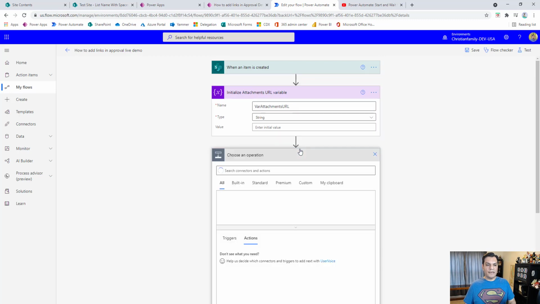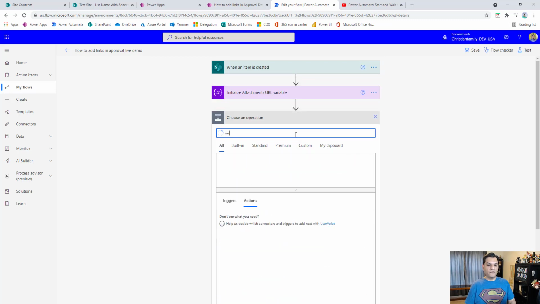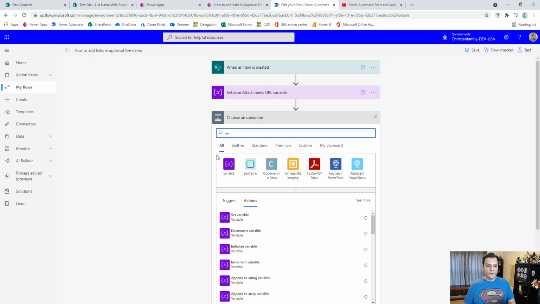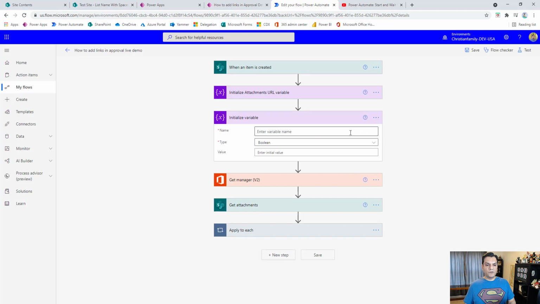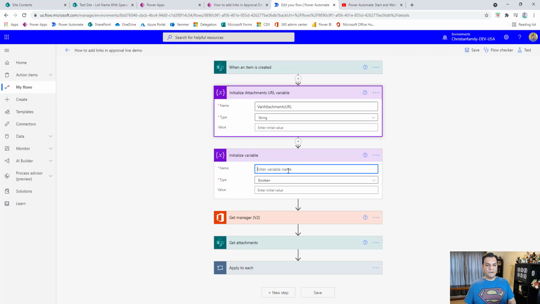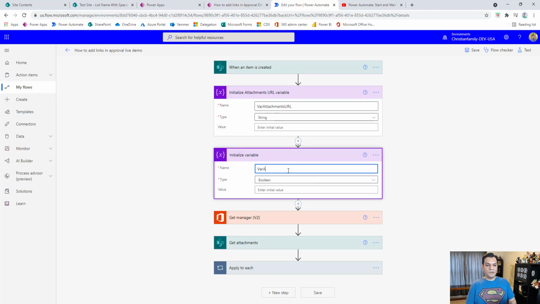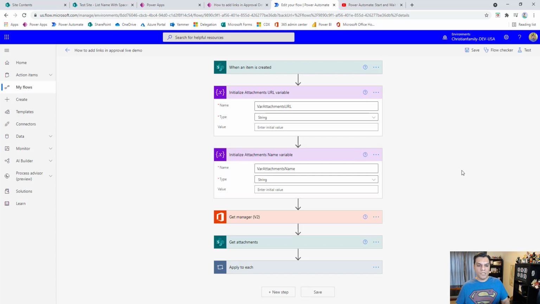I've got to go ahead and add another one, which is going to be again a variable. And in the variable, I'm going to initialize it. And in the initialize, I'm going to call that var attachment name. Also make that a string. Rename this attachments name. Okay, so we've gone ahead and taken care of that.